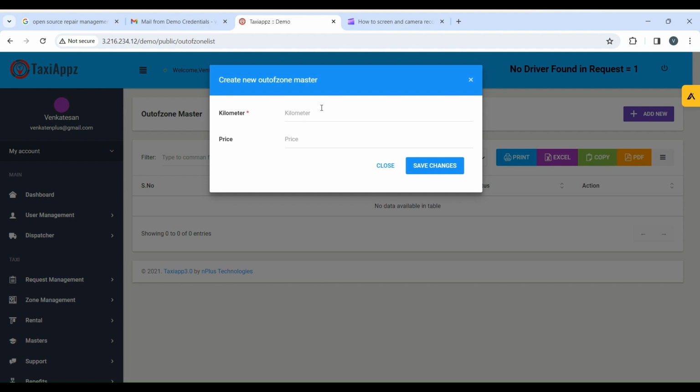Okay, so here you can set the out of zone price, right? So like for 1 kilometer, the charge will be 2.